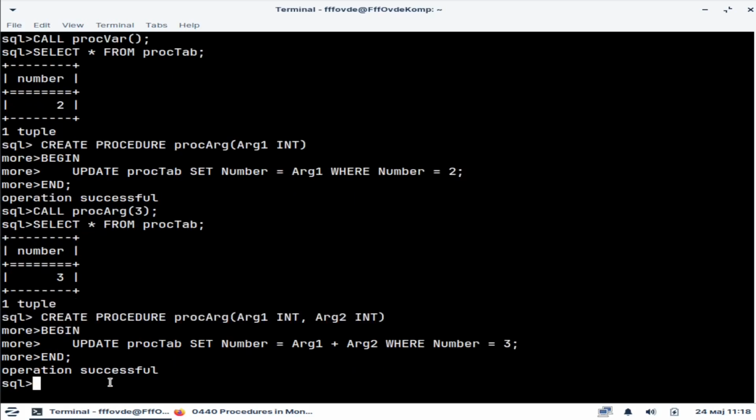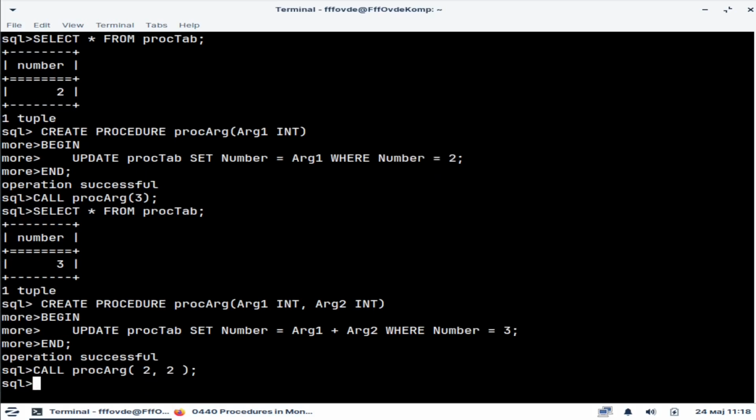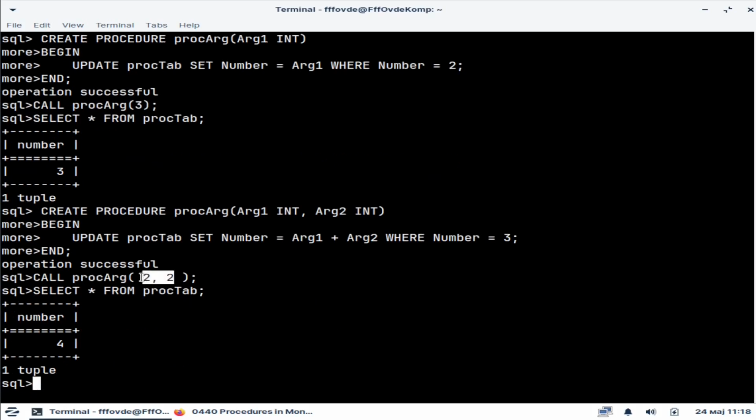I will run this, and then I will call this second procedure that has 2 arguments. I will provide arguments 2 and 2. I will run this, and if I now read from my sample table, I will get the result that is actually a sum of these 2 arguments. So 2 plus 2 is equal to 4.